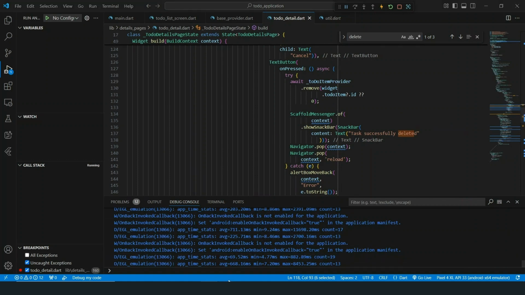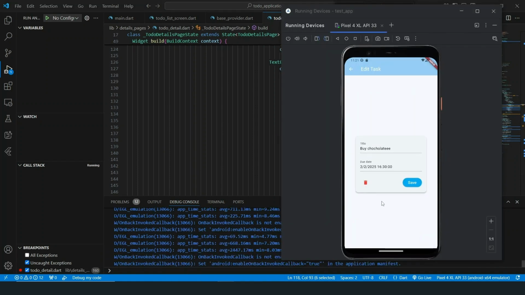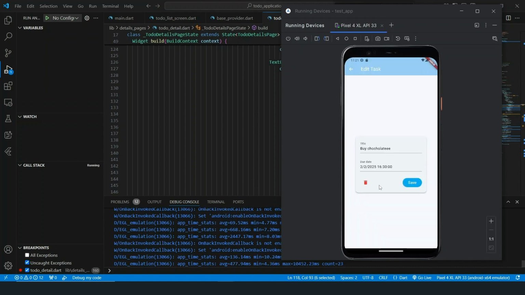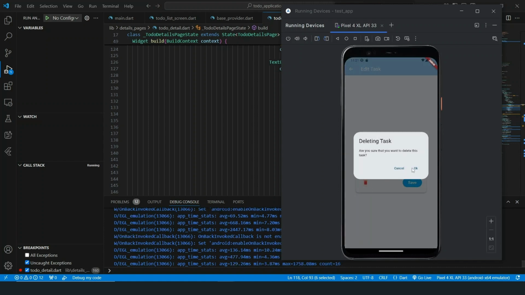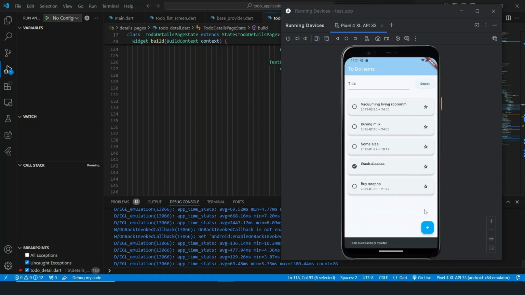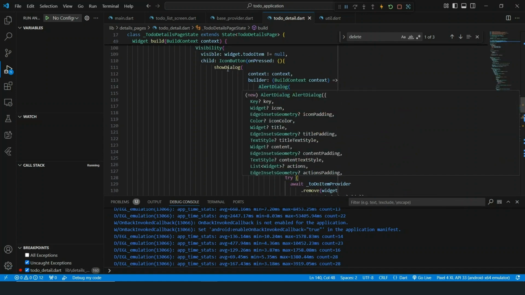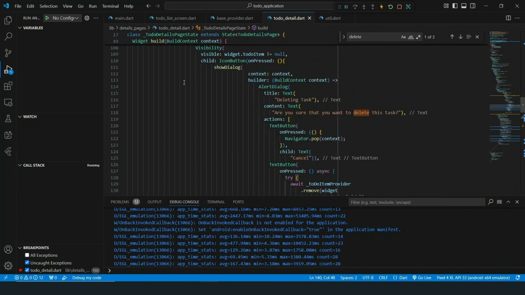And let's now delete this buy chocolate task. So here I will first be asked if I want to delete that task because it is dangerous action, so we need to warn user. And I can cancel it. And I can also click OK, and then it will be deleted. I'm using this alert dialog and show dialog method to warn user to make sure if he really wants to delete that task.